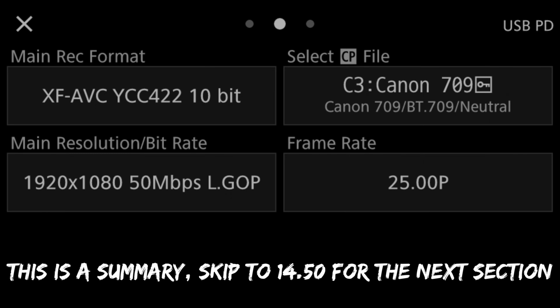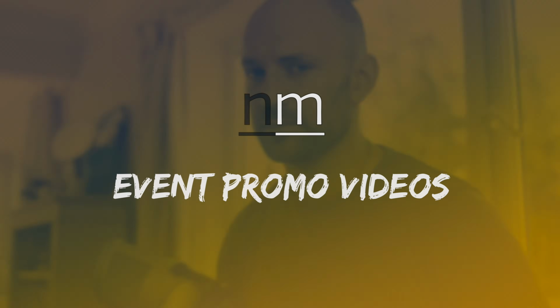1080p usually for my clients. 50 megabits per second long GOP is great. And 25 frames a second is all I need for events. It also gives me an extra stop of light over shooting at 50 frames a second. And at most events that I film, the light is the worst thing and there's very little I can do about it. So having that extra stop of light is really useful.